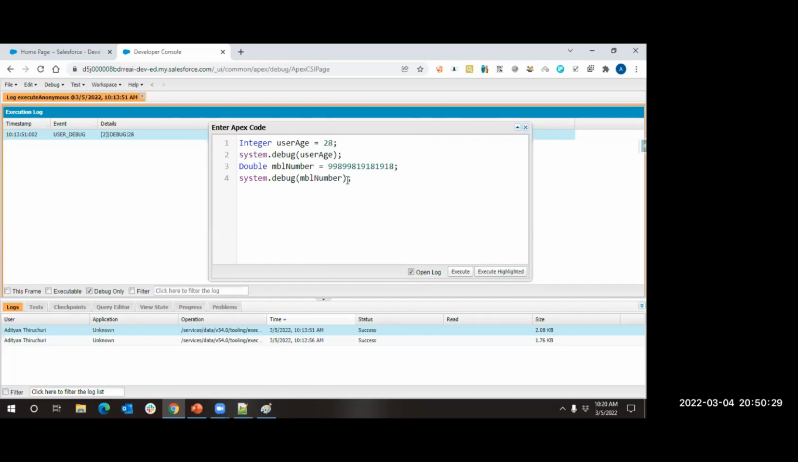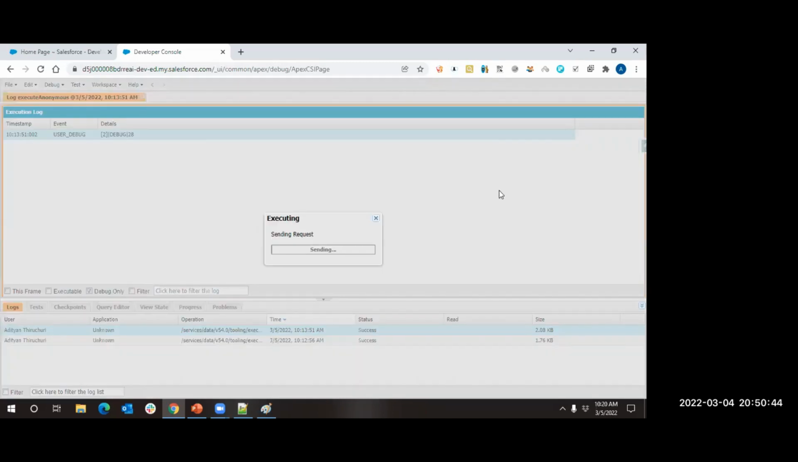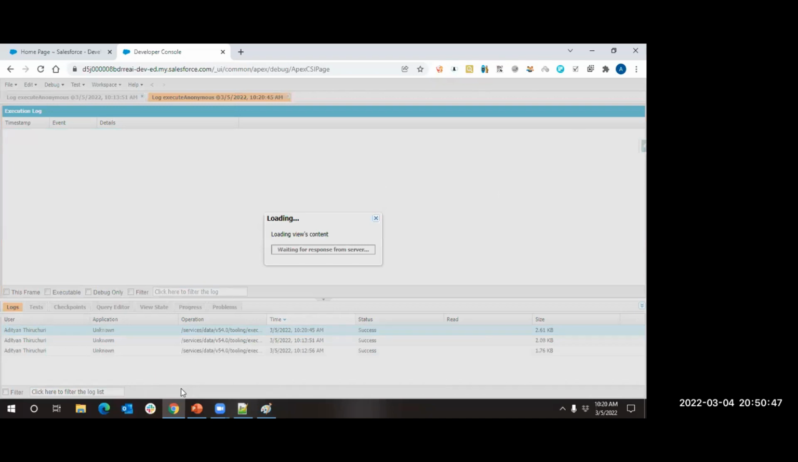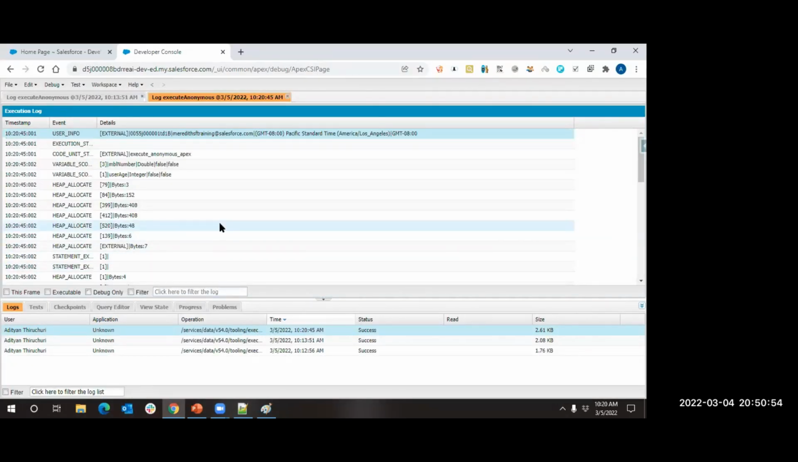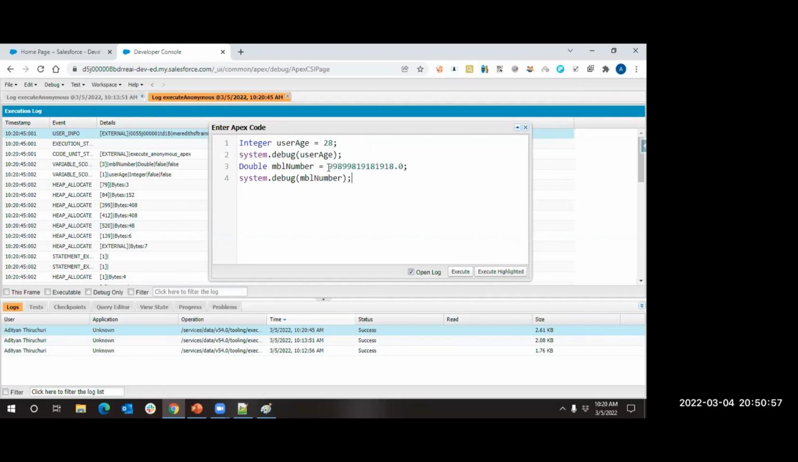Double mobile number. At this point we have to understand one more concept here, that 0.0. We understood that double is basically used for storing decimals, and for our requirement we just gave a normal number. So the system assumes you are giving just an integer, but you have created the variable type as double, so it is not really allowing you.